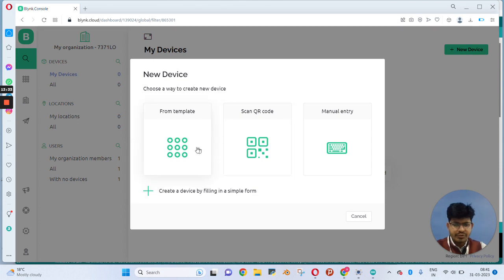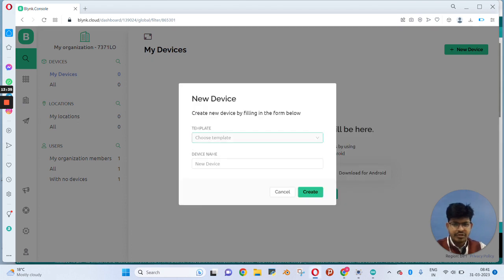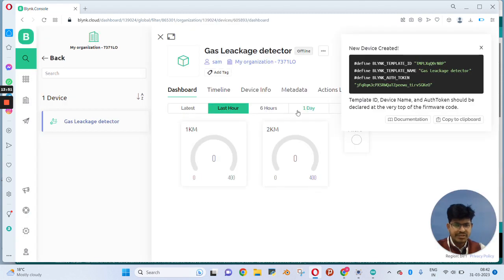From this pop-up you have to choose from template, because we have created a template for our project. So click on template. Here your created template will be shown. So click on this, and the device name will be taken automatically. So click on create. So the device for your project will be created here.